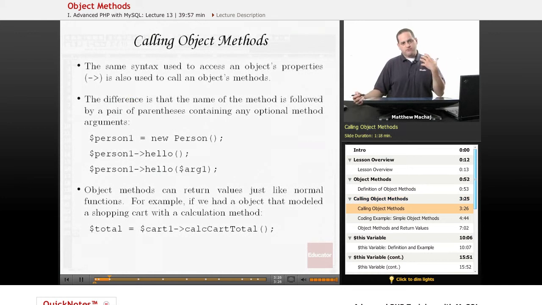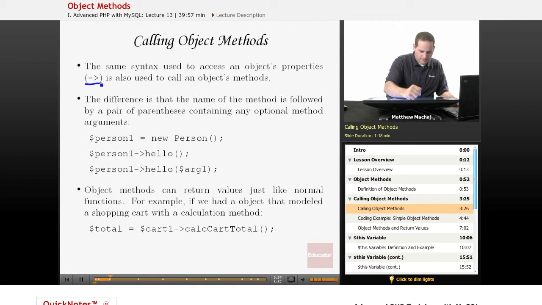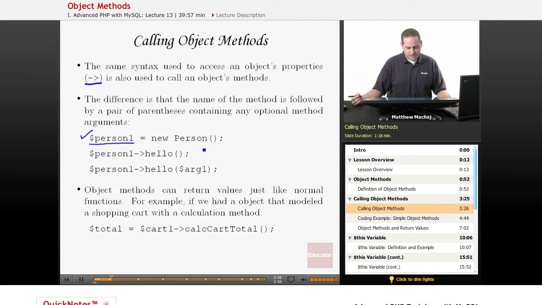So we know that we can define methods in objects, but how do we call them? Well, first of all, you have to have an instance of an object to call the method. And in order to call the method, you use the same sort of accessor syntax that we use to access the values of the different properties. So for example, let's say we define a variable called person1, and we set it equal to a new instance of the person class that we've talked about.